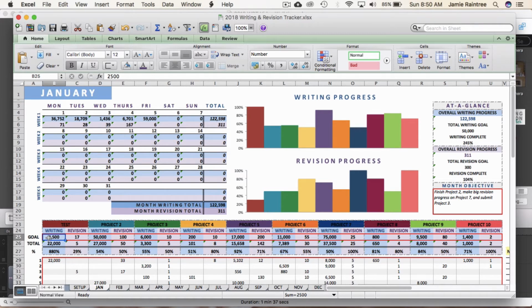So this first line here is your goal. So the first thing you'll want to do when you start a new month is go to whichever project you're working in and type in your goal. Because again, if it stays at 0, it's not going to show any bar graph up there at the top. So you can set a writing goal or a revision goal. And then underneath that, you'll have your totals for each project. And then underneath that, you'll have the percentage complete for each project.